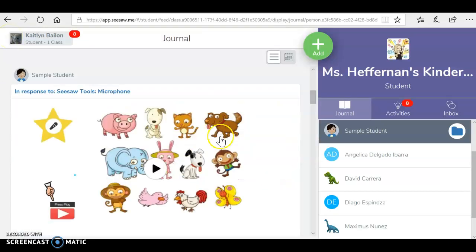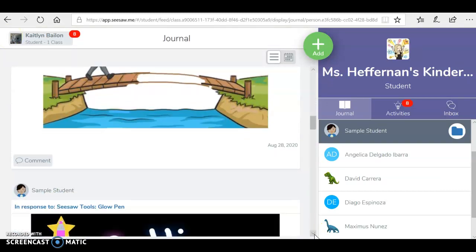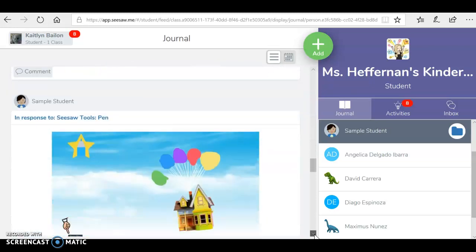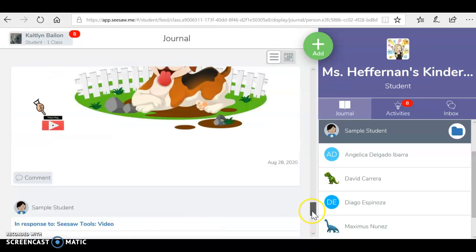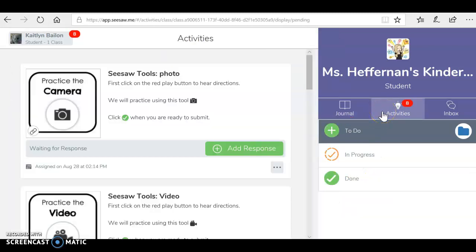So that was my voice response for that activity. And then you can scroll down and you can see what the finished product is supposed to look like. So that's why, if any of the instructions are not very clear or you just want to see what an example looks like, you're going to click on the sample student. And then you'll click on your activity tab and then you can complete the activity.